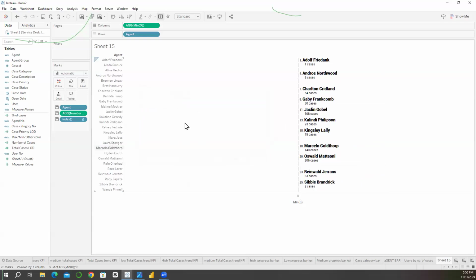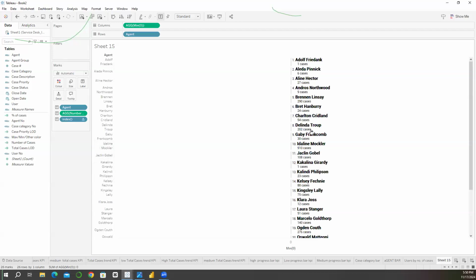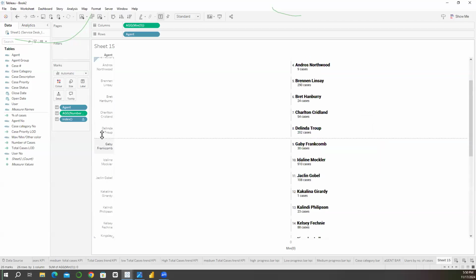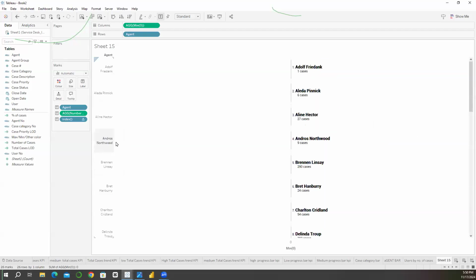So let me increase this. To increase it, you can just come here and try like this. You see now, as you are increasing it, this is increasing also. You can easily decrease it like this. So to show all our agents, we can increase it like this so that we have enough space.